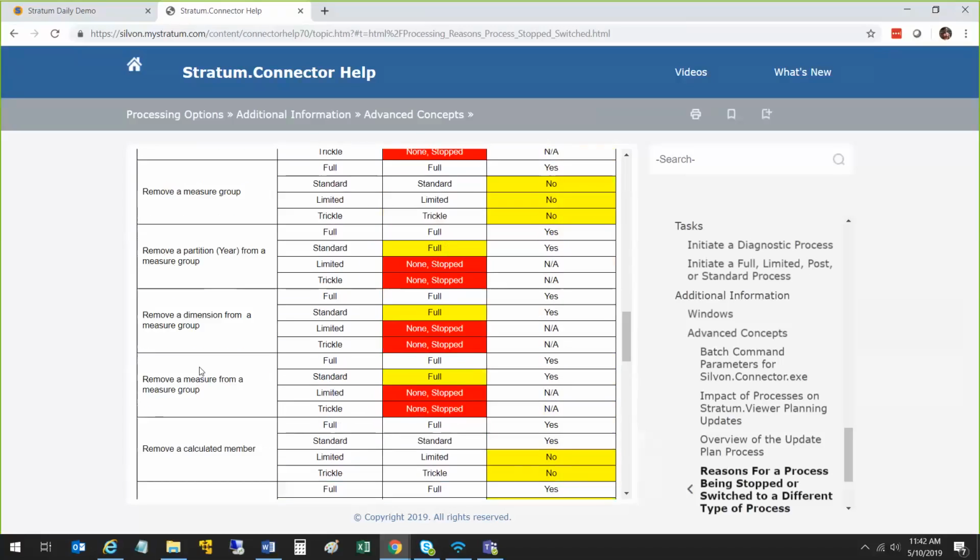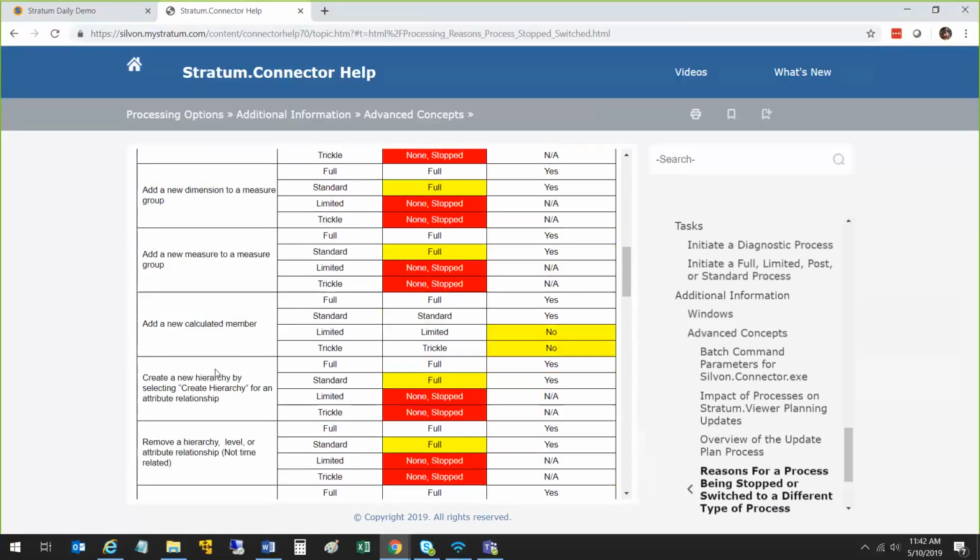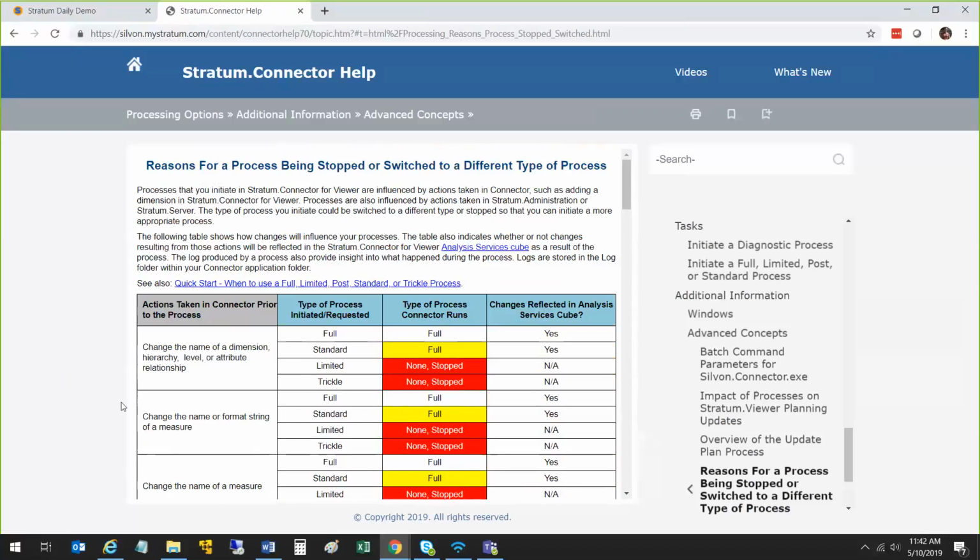If you go through this, talk about it with your team, and discuss strategies about what different types of process options to pursue, I think you'll find that you can be much more efficient than you are now, perhaps, and more intelligent about how you're processing your nightly cubes for the viewer environment.